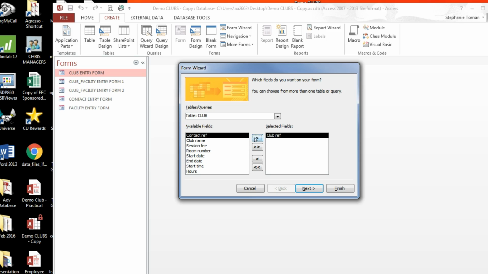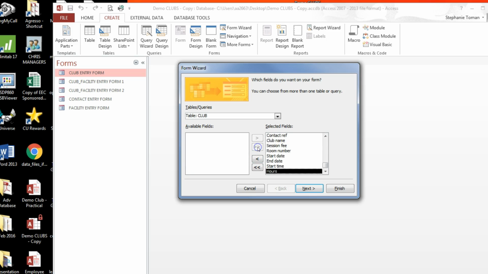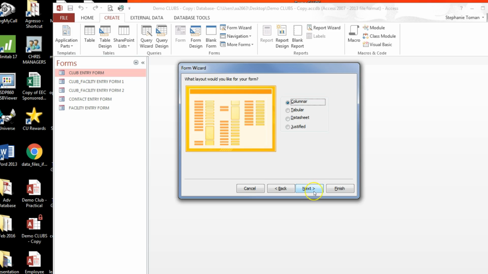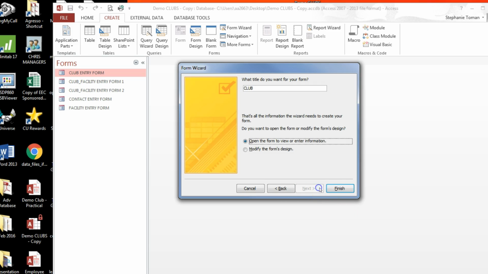Remember, the top single chevron takes the fields over singularly, and if you want to take them all over, use the double chevrons, all back. So I'm going to take over the club name, and then the session, the room number, start date, and then I think I'm going to have end date and then just hours. So I'm not taking them all, I'm going to leave those ones behind. Then next. I'm quite happy with the layout, and next.